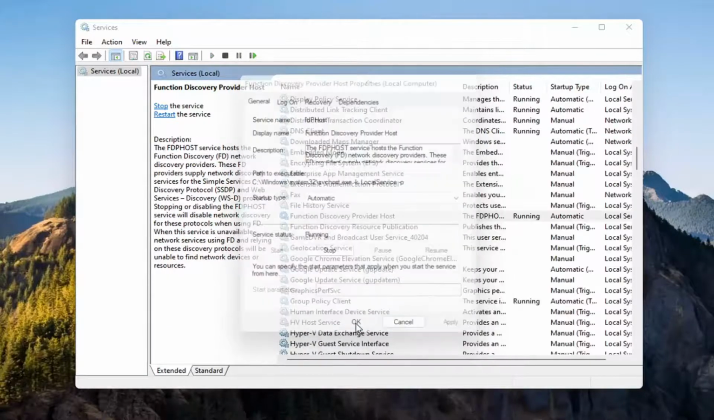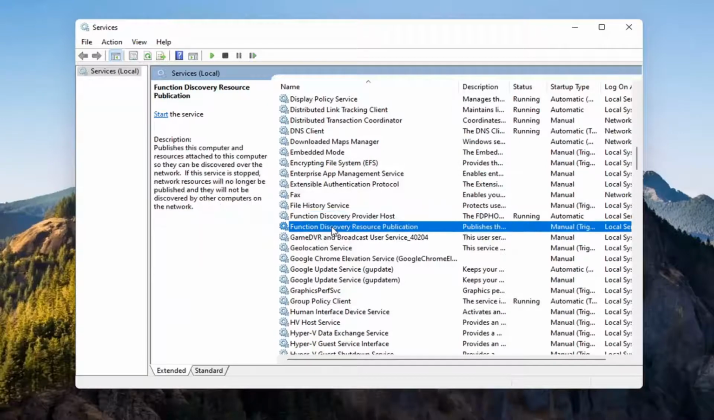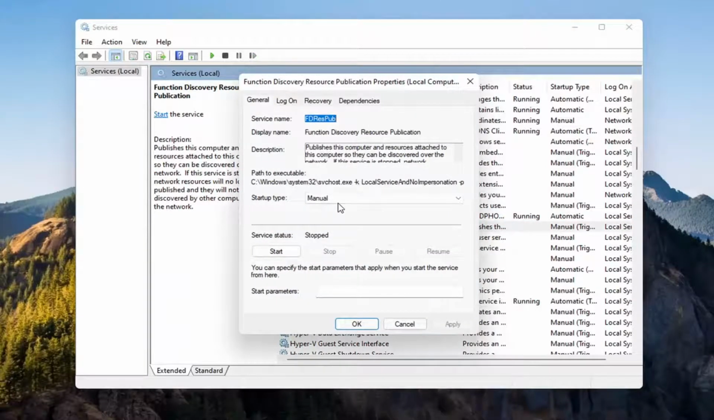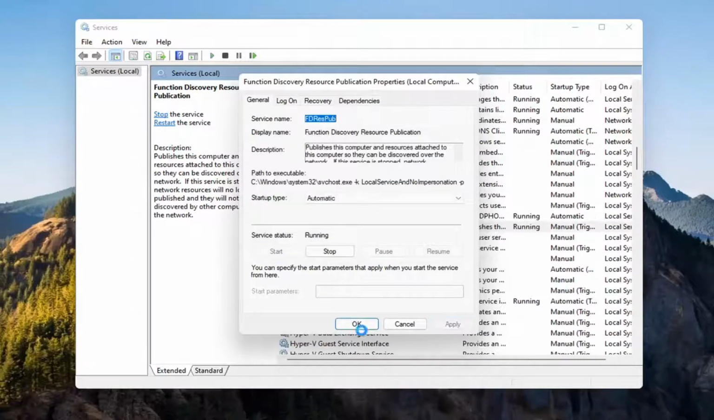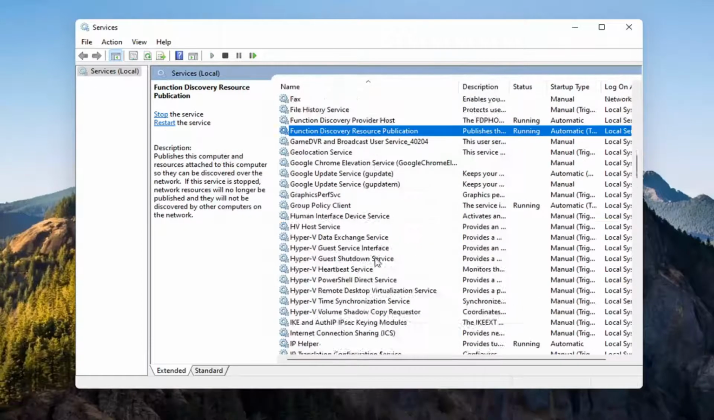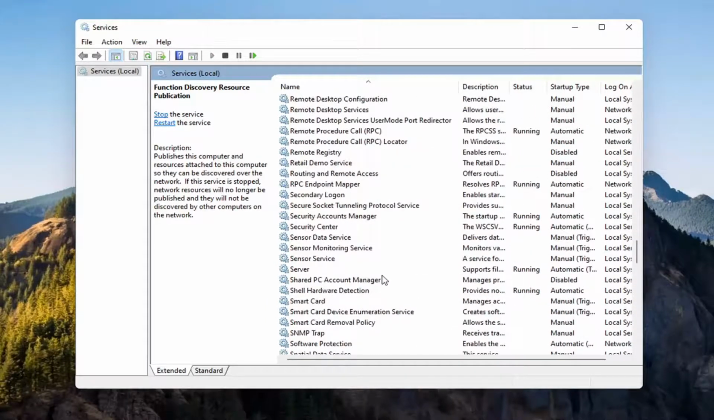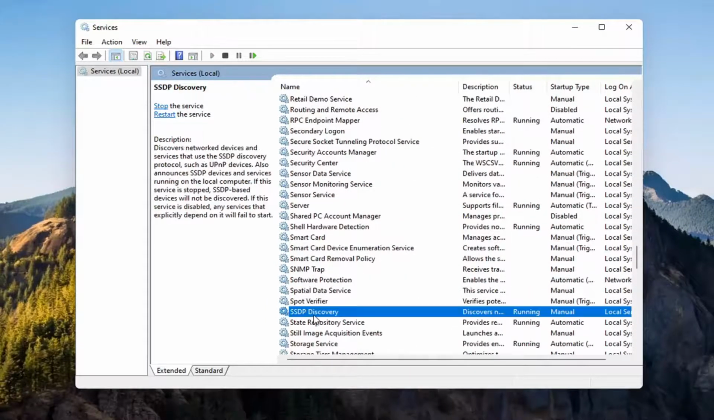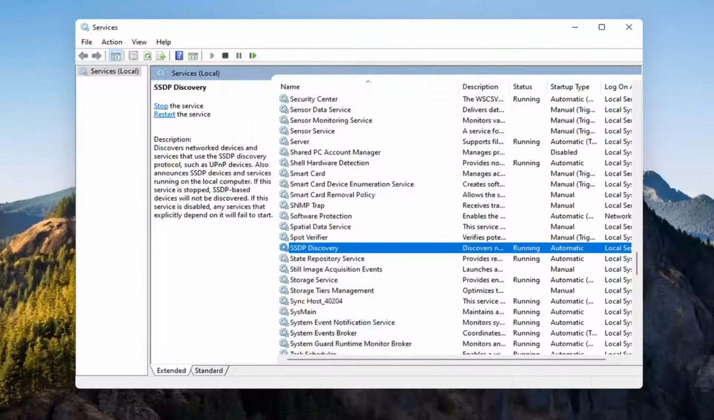Select Apply and OK. Now you want to locate the Function Discovery Resource Publication service. Double click on that. Set Startup Type to Automatic and then start the service. Select Apply and OK. Now you want to go down to the SSDP Discovery service and double click on it. Set Startup Type to Automatic, and then if service status is stopped, you want to start that as well, and then select Apply and OK.